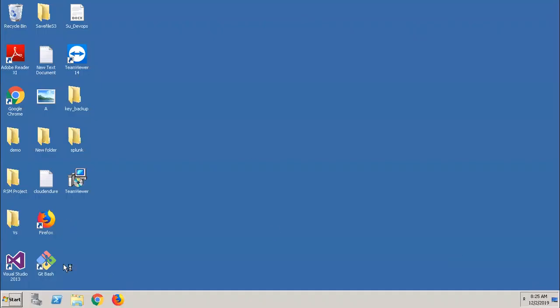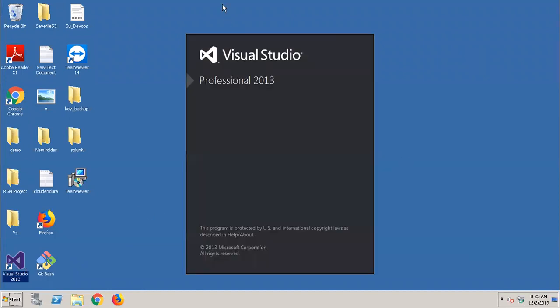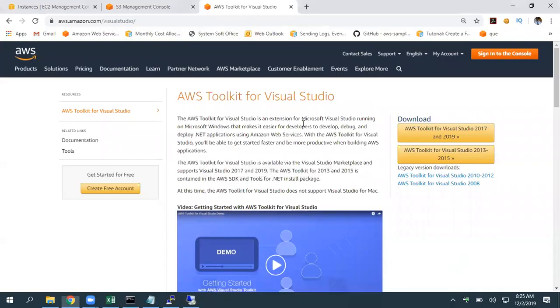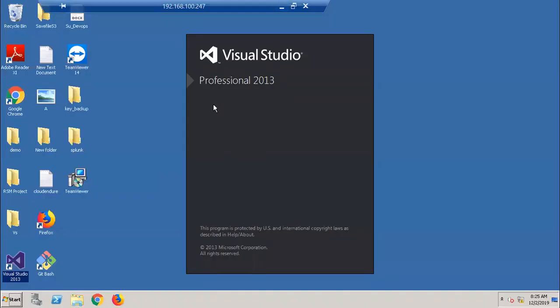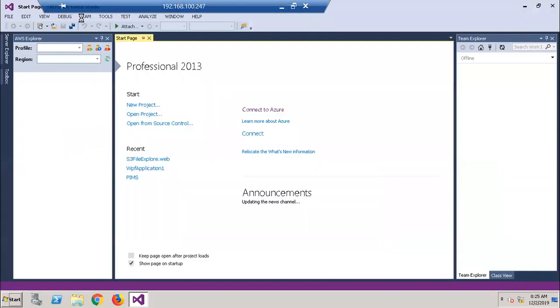Okay, I have Visual Studio on this machine. So here it is. Simply download this; wherever you have your IDE, just download these tools and install them on that machine. Then whenever you open your Visual Studio, you are going to get an option. Under options, you will get AWS Explorer. Generally, you won't find that option.